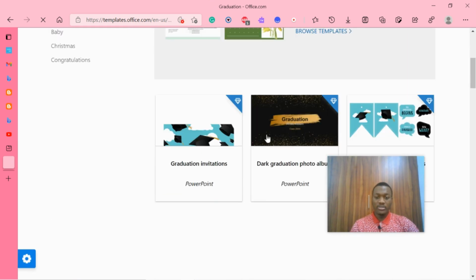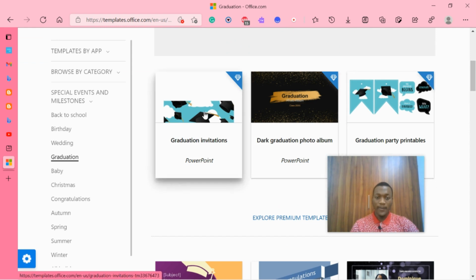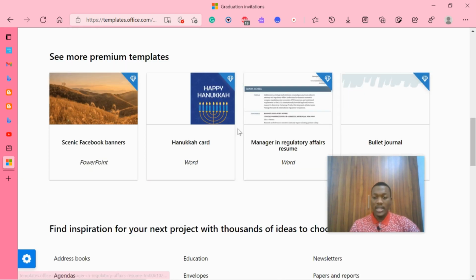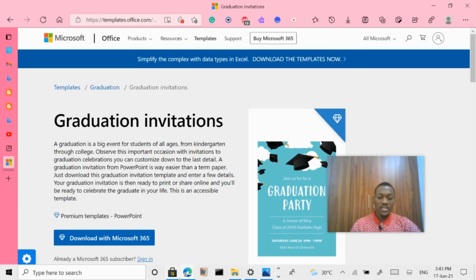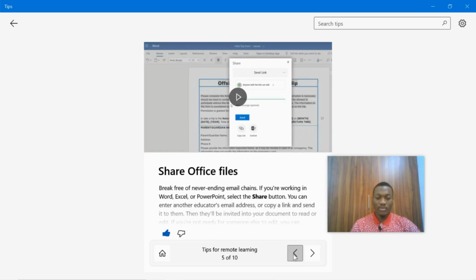For example, these are all Excels. Once you open it, they open within Excel. So let's try one of these and see. Okay, graduation invitation. Download with Microsoft 365. I don't have Microsoft 365, so I cannot download it. So guys, let's go back to our previous work. And yeah, that's how you can go about doing it.